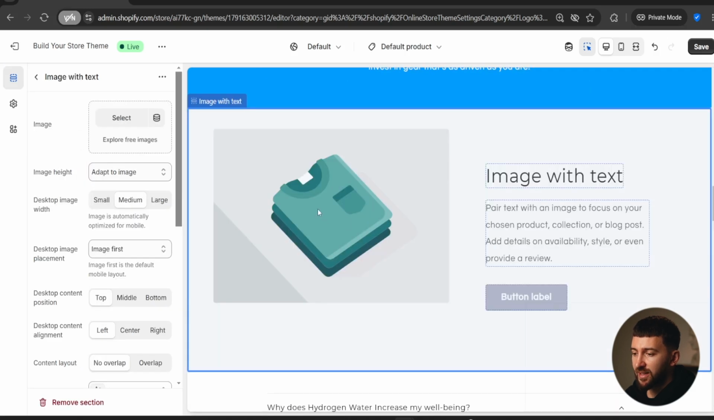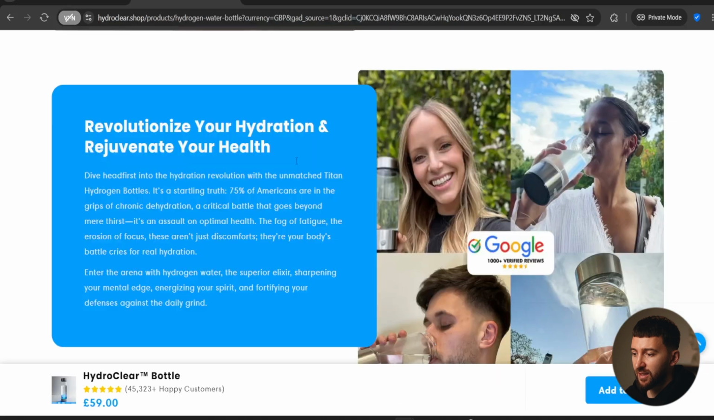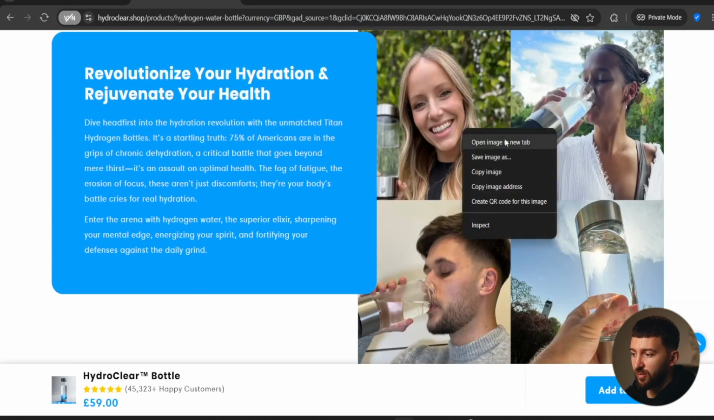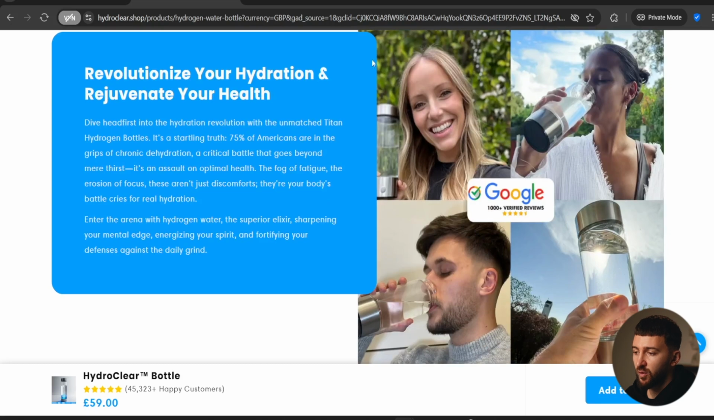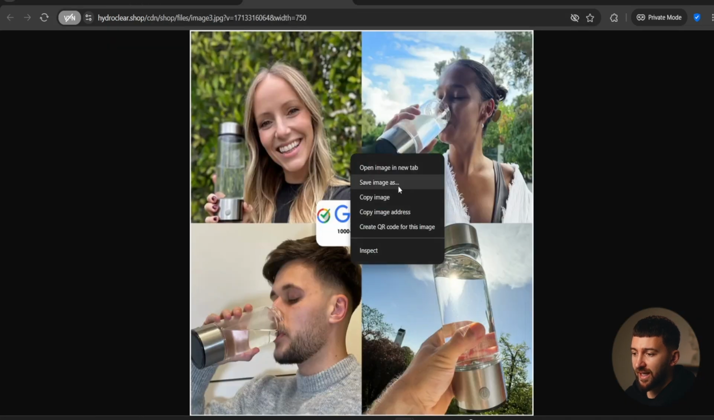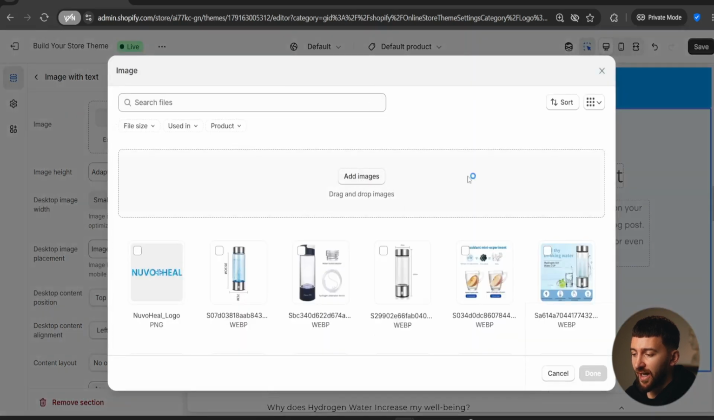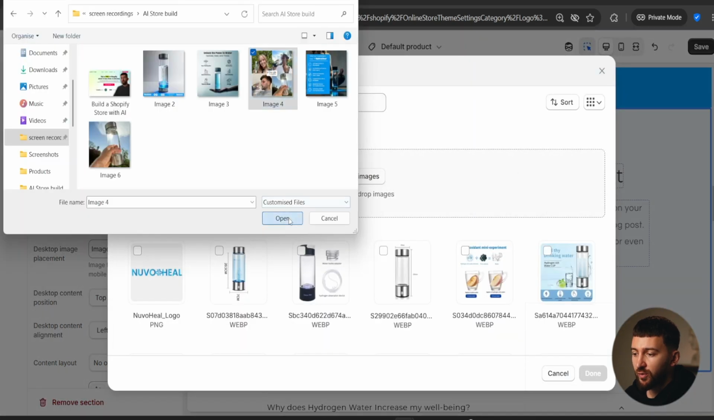And now you can simply go and add an image with text, just like the original product page. Now, if you want to do this, you can open the image in a new tab from the original store. You can right click and save this image. Then you can come over to your store. You can click on select. You can click on add images, and you can upload that image.